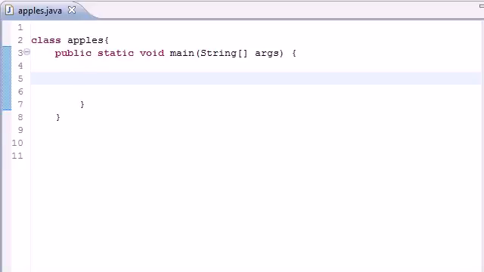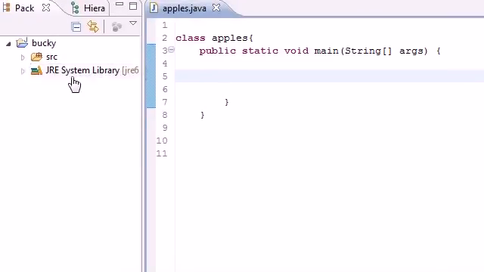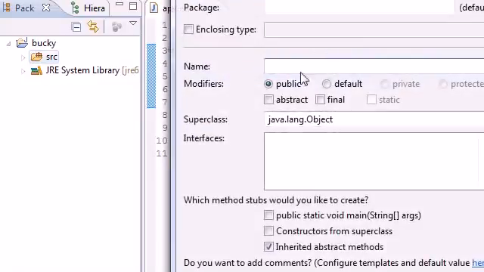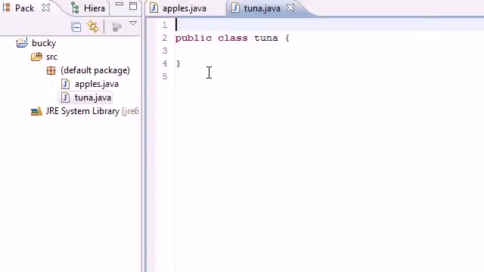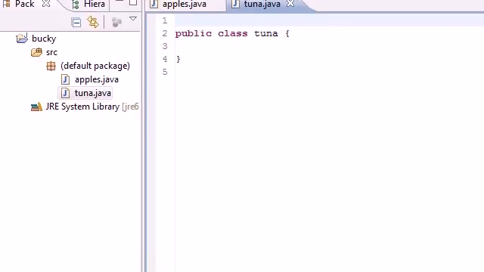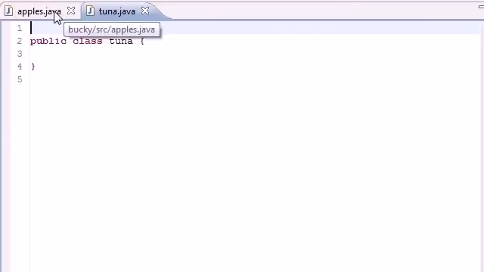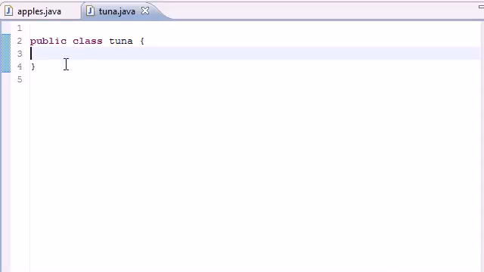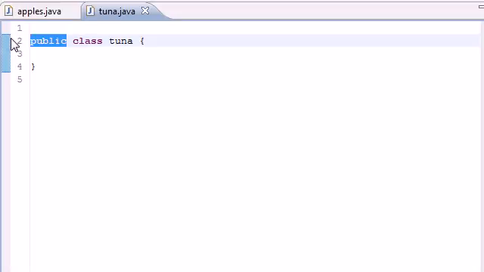So to get another class, hopefully you're using Eclipse, go over to your source file, right click it, and go to New Class. Now give this a name like Tuna or something like that, and you'll see why this is useful later on. So now we have, as you can see from our tabs, an Apples class and a Tuna class. It started out writing our Tuna class for us. It says public class Tuna. Anytime you see public, it pretty much means that this class is going to be available to the public, or anything else can use it.